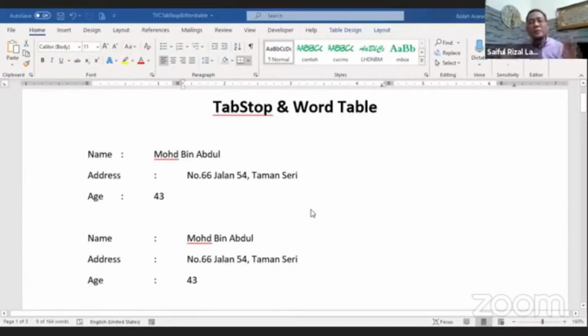Okay, let me try and share my screen. Let me put up my Microsoft Word. Okay. Now, I'm going to touch on TabStop and Word table. Why? Because TabStop is not something that people commonly use. In fact, whenever I do training in Microsoft Word, these people do not even know what TabStop is and where to find the TabStop.